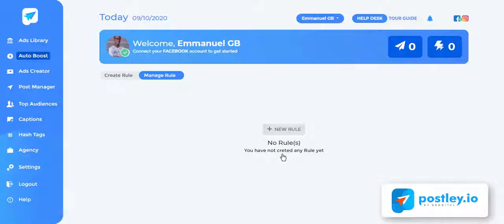So here is the Postley dashboard, and having you as our user in mind, we made it super easy for anyone to launch successful campaigns in minutes, no matter your age, technical experience, or niche. Postley took us over 12 months to develop from the ground up, and we divided it into 3 simple steps.